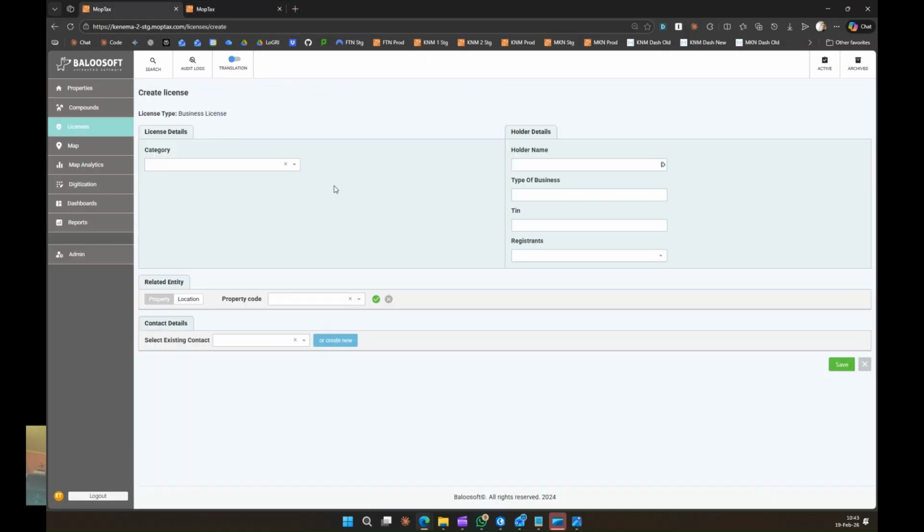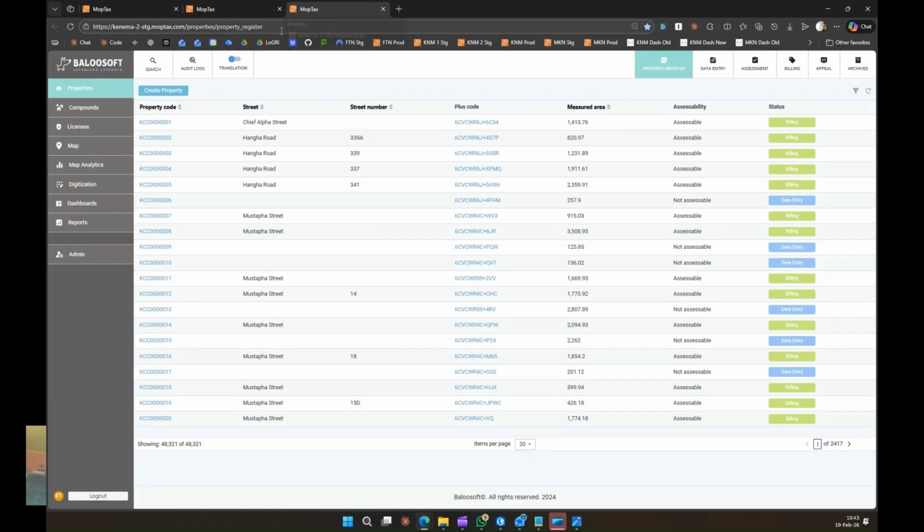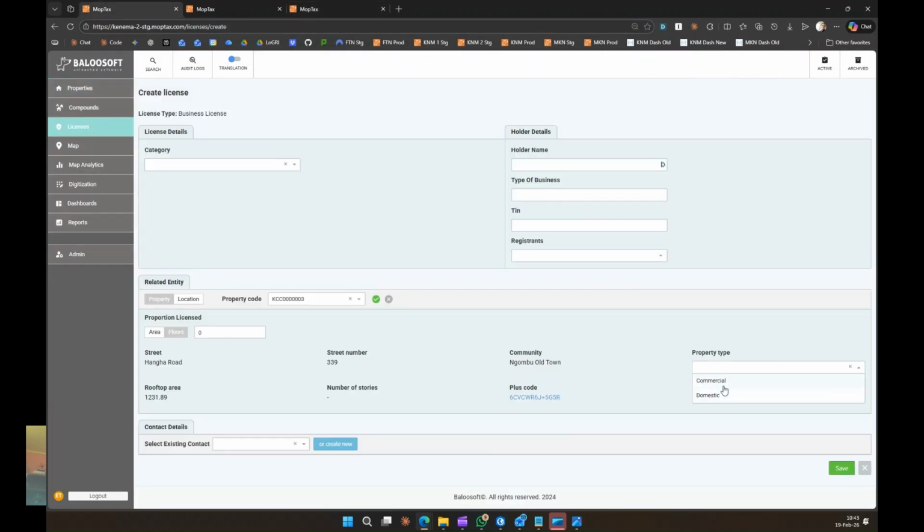Okay, so let's just pick a property. We need to tell it the number of floors that are being used in the property. Let's take a look at this property quickly. It's KCC property 3, because we want to know how many actual commercial floors there are in the property. If we look at the property, this one is mixed use. It's part domestic and part commercial.